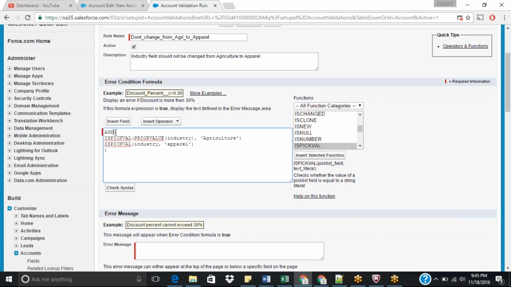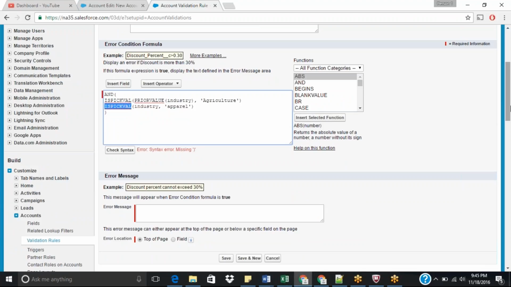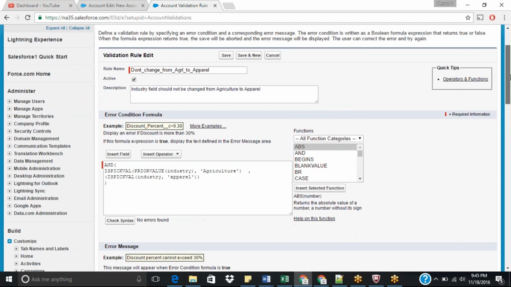Okay, so there is an open brace and a closed brace, and for this one we have it here and for this one we have it here. Okay, fine. Check syntax. Missing. Right. So what we are doing, we are combining two functions, so we need to have a comma. So we need to have a comma here and put the braces for this whole thing, right? Check syntax now. No errors found. Okay, any doubt?